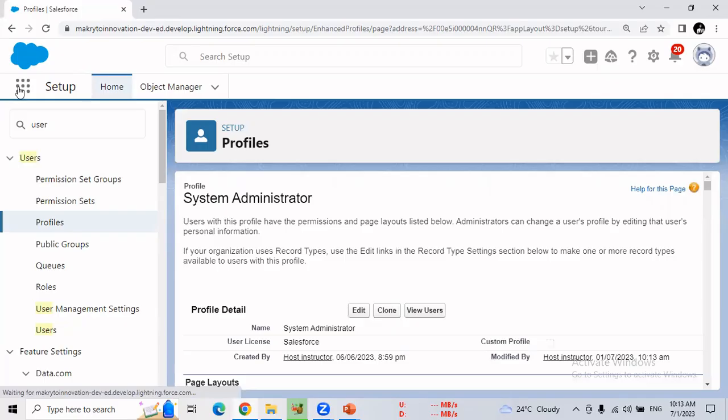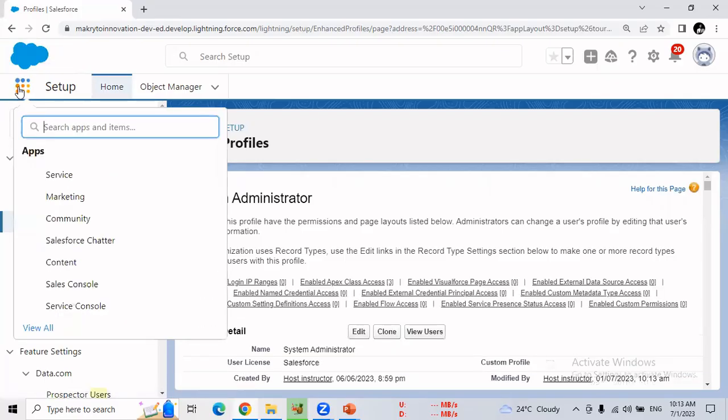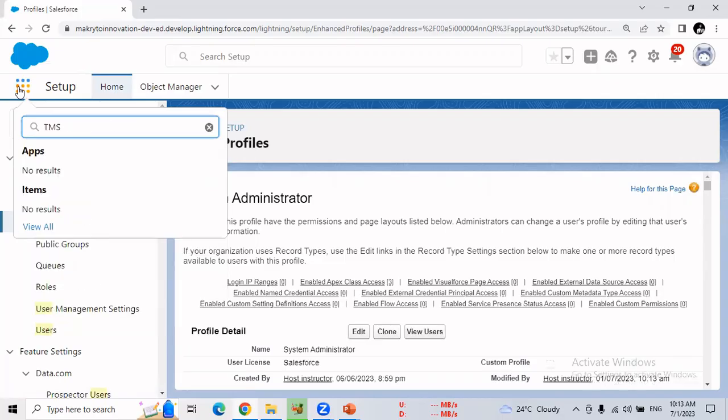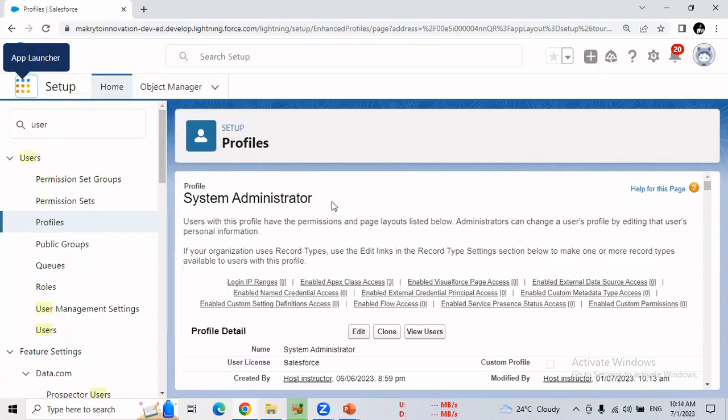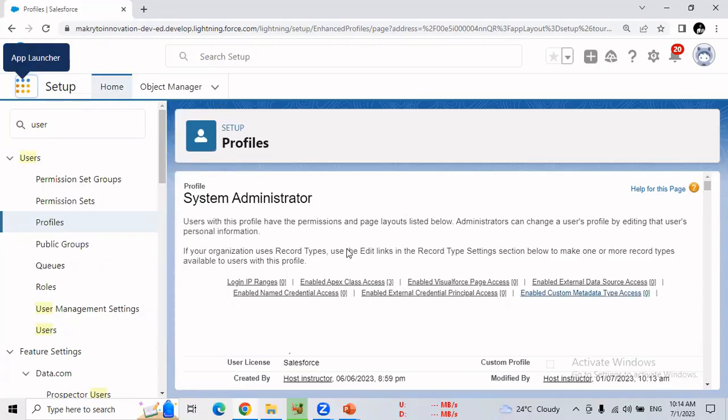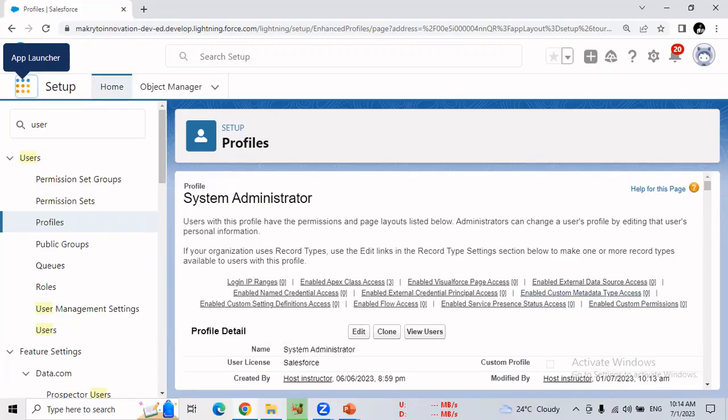Let's go to the app launcher and search for the TMS application. If you search for the TMS application, you can see that no such application is now available in my profile or in my developer org. Why did this happen? Because we removed the permission for the TMS application from this profile. We are logged in as a system administrator to this developer org, that's why TMS will not show in this login.